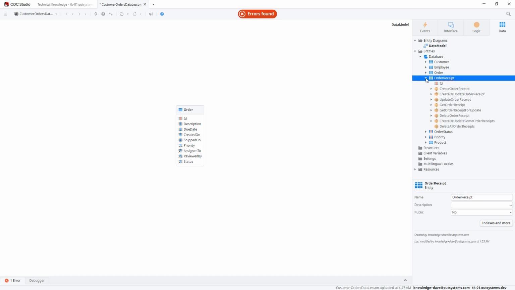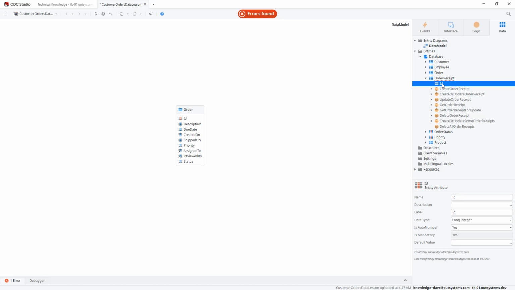Now, let's expand the order receipt entity and select the ID. In the Properties area, we can now change the data type of the ID to order identifier. With this change, the ID automatically loses the auto-number capability. Now, when adding a new record to order receipt, its ID must be explicitly assigned with the same value of the respective order ID. This defines the one-to-one relationship between the entities.